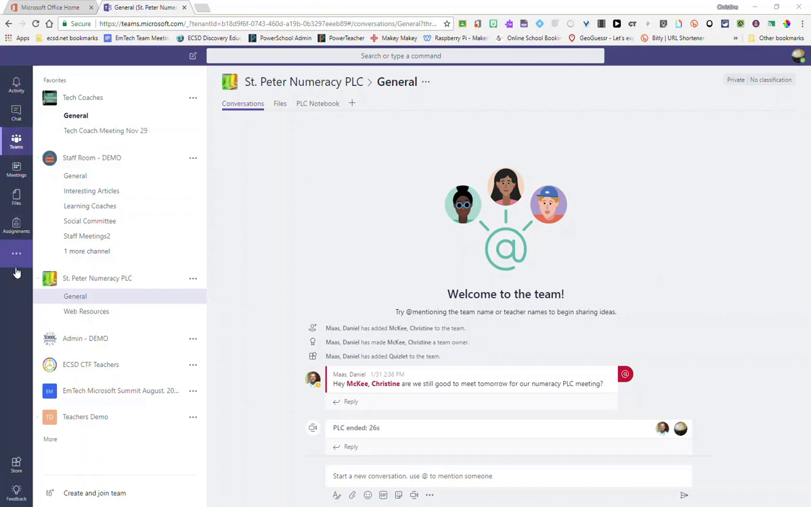To the far left, I have the navigation bar. This is where I can click to see my activity. I can participate in private chats. I can see all of my teams, my upcoming meetings, browse through my files, and if I'm working with teams with my students in class, I can also see assignments. For this tutorial video and for future videos, we are going to be working in the Teams tab.